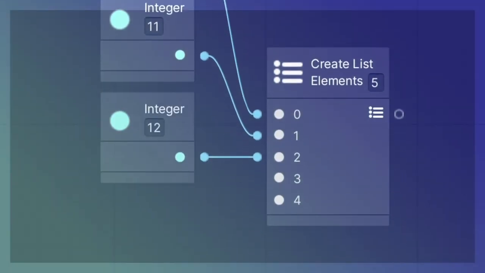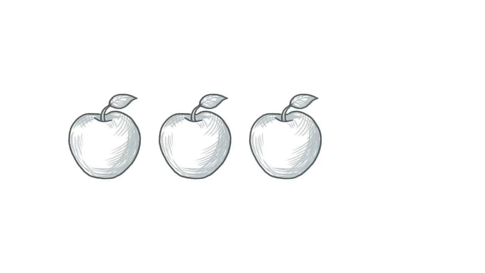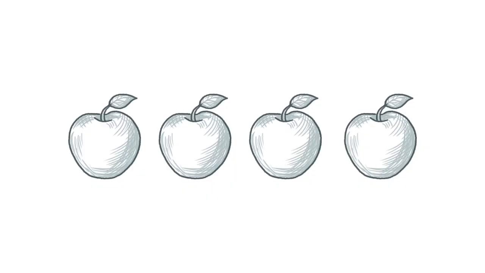Collections are a group of items. Unity's visual scripting provides us two collection types: list and dictionary. A list is a collection of objects sharing the same data type. The items stored in the list are sequentially ordered, meaning that the order in which items are added is maintained.